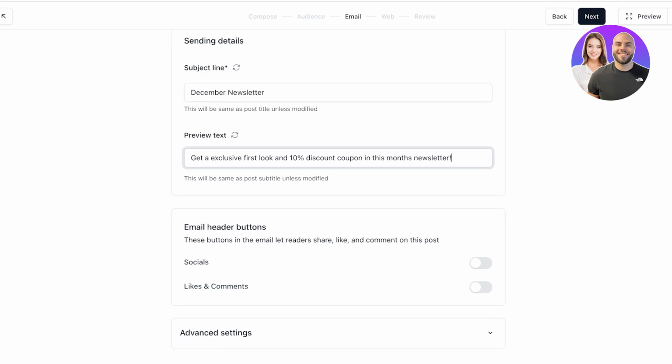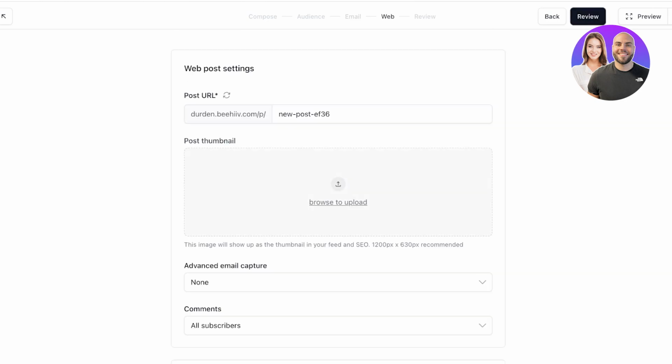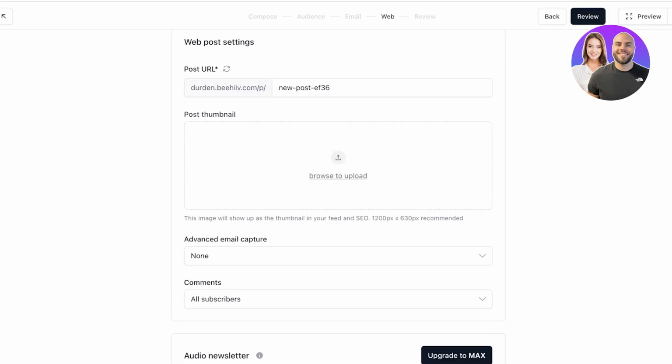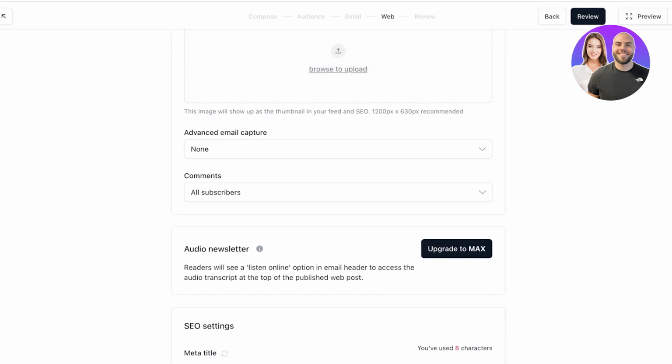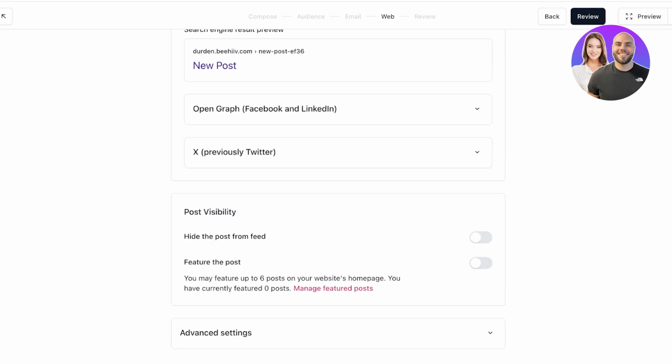So if you want to include your socials and if you want to include likes or comments, then you have advanced settings. Once completed, click on next and you will see your web post settings. So this is a web post at the same time, and you can have comments as well. Now, if you scroll down, you will actually see your audio newsletter as well as SEO settings that you can customize and post visibility. And when you're building newsletters, if you don't want to include them on the web version, then you can hide the post from your feed like so the visibility is reduced.